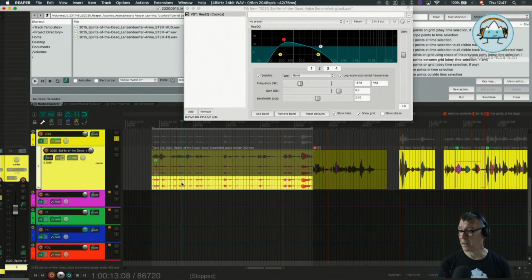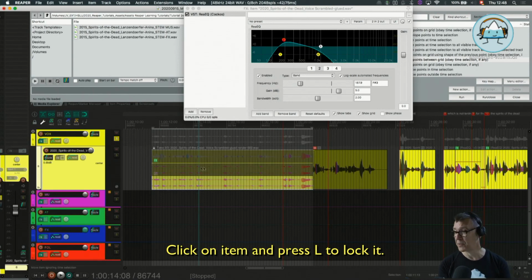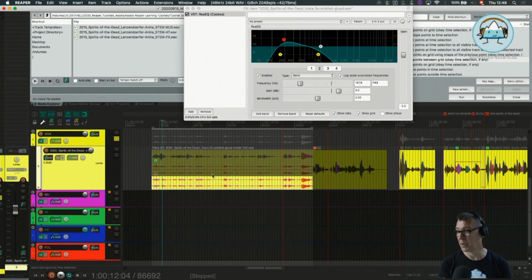The last thing that I wanted to show you with respect to takes is that we installed a shortcut. If we click on an item, we can lock the item so that we do not accidentally do a mouse click on that and everything sounds completely different. So when we have decided, at least for the moment, on a take, we can lock the item. And if we want to change something again, we can press L again, and it will be open again for changes.